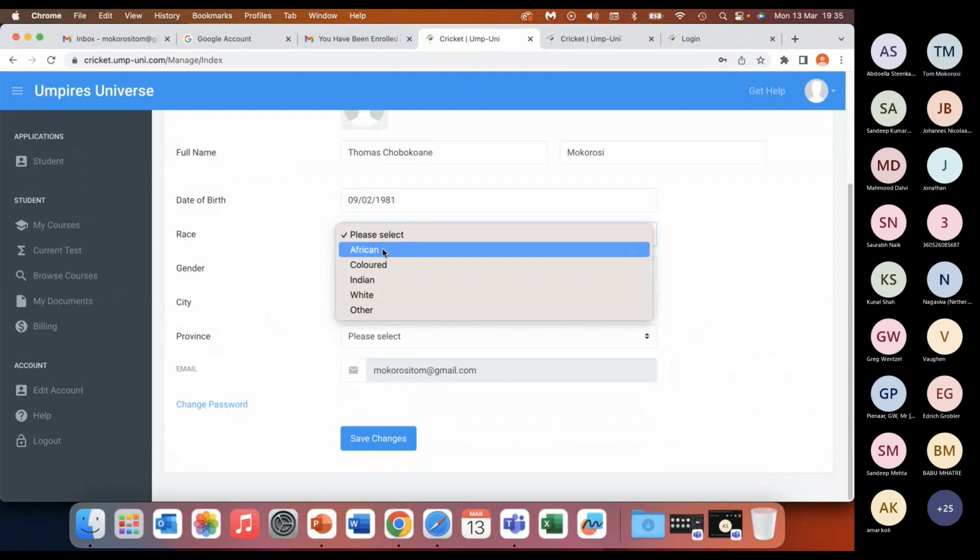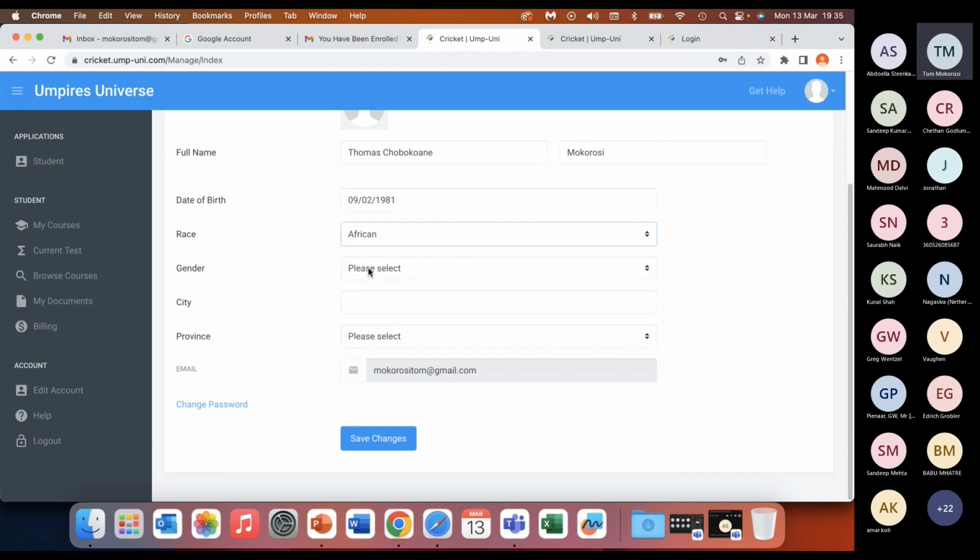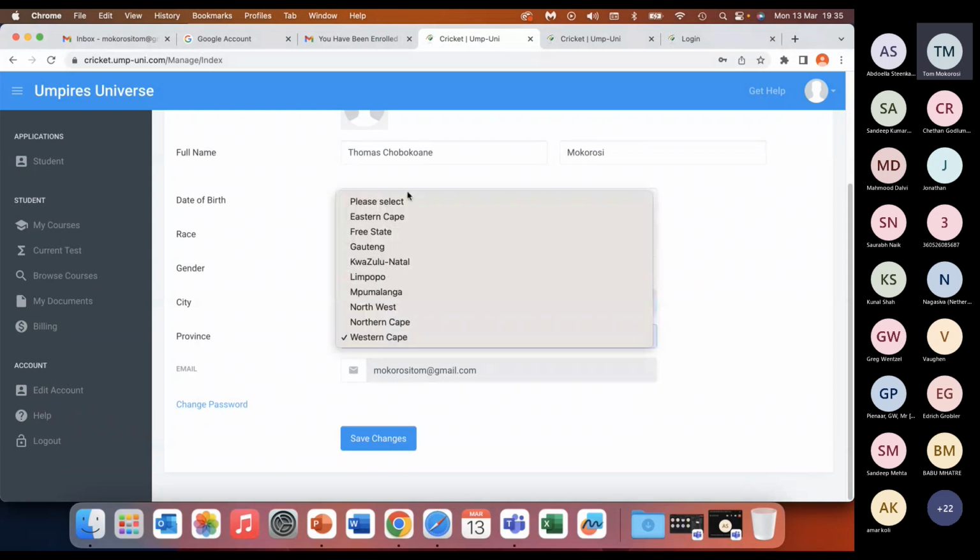Race, pretty clear, African, colored, Indian, white, or other. I think other is for mixed race. I am African, and my gender is male. My city is Cape Town, and province, only provinces in South Africa appear.